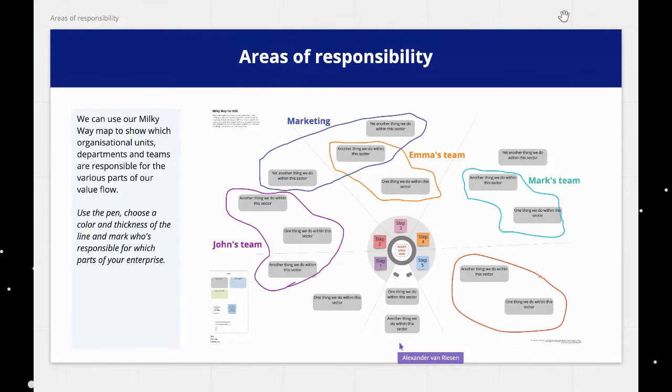And I think it's so interesting to see today with the Enterprise Milky Way map that you can see dependencies between different areas, and you can see teams where they're overlapping in their responsibility. So you can create good interaction points with the different teams, and they understand that, oh, Emma and marketing are working with the same capability.